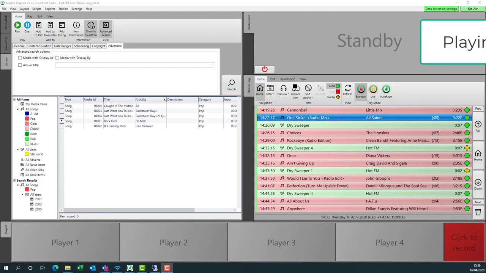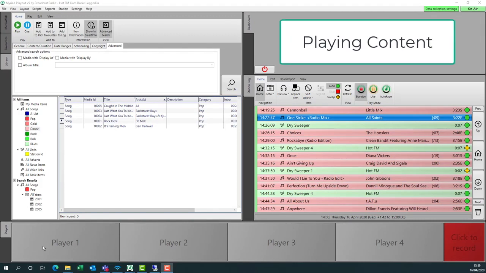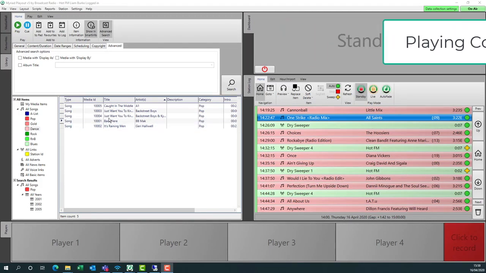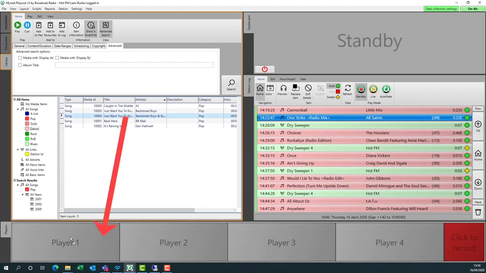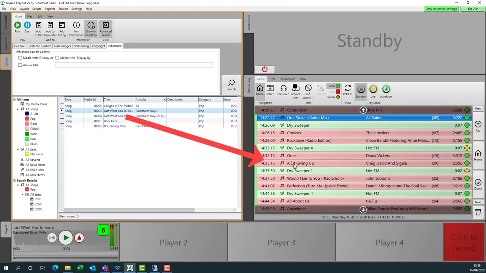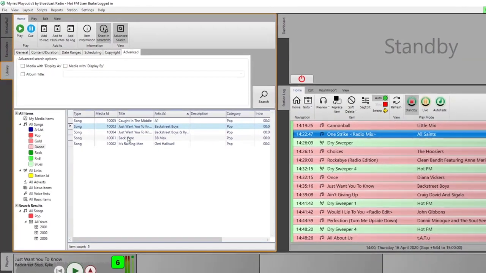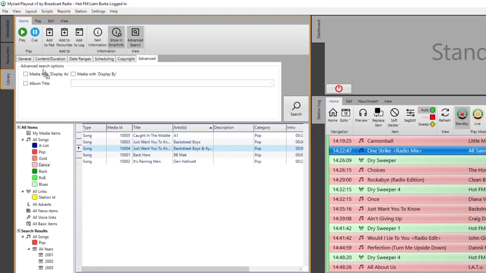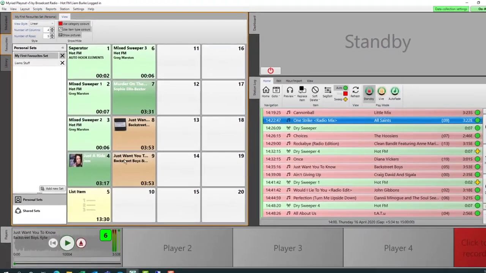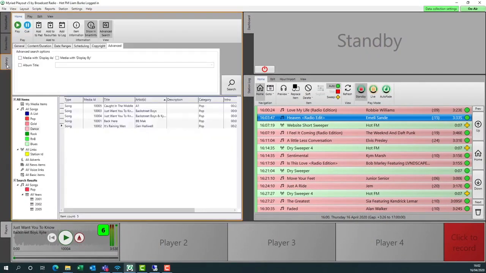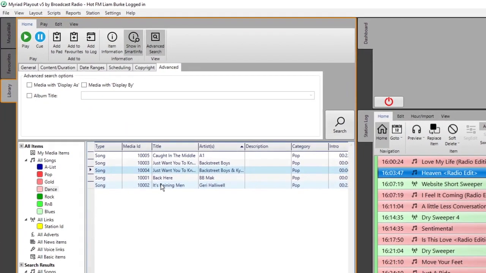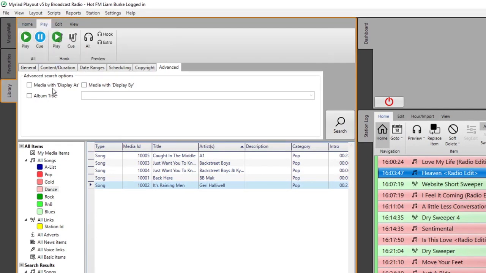Once you've found the items you're looking for, you can play them in many of the same ways as you could on the media wall. You can pick up an item and you could drag it directly into a player. You can also drag it directly into the log. You can even drag it directly into a favorite. You can double click on an item to play it, or you can use the options on either the Home tab or the Play tab.